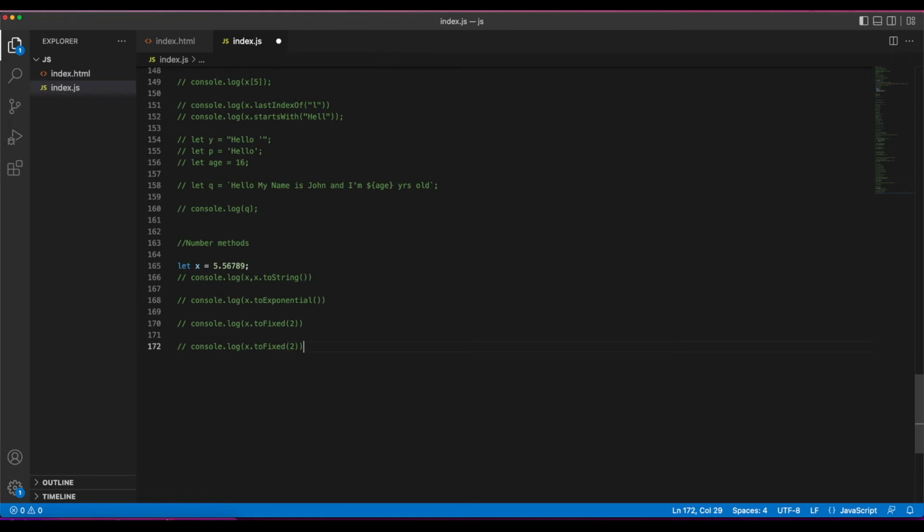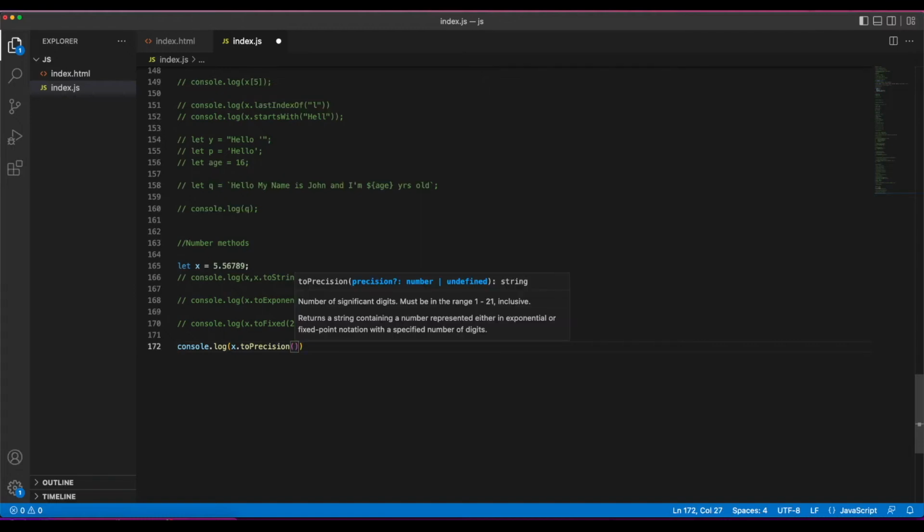Copy and paste. The next one is toPrecision, which if we just go back and check what it means, returns a string containing a number represented either in exponential or fixed point notation with a specified number of digits. So let's say precision 2.